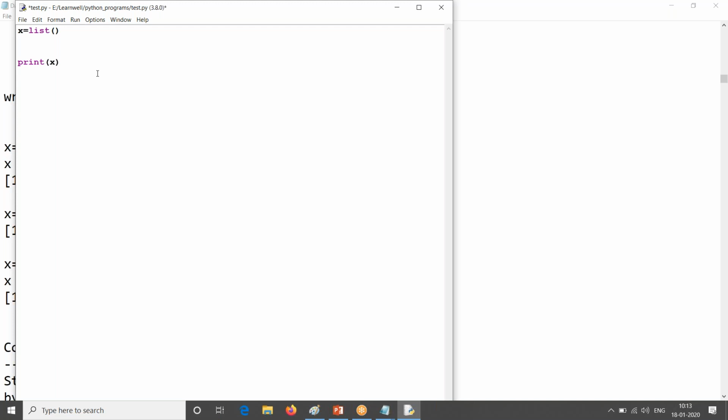The purpose of the list function is more for applying casting. Suppose I want to convert some other data structure to a list. You got the point, right? Any other data structure to a list, then I am going to use which one? The list function, something like this.